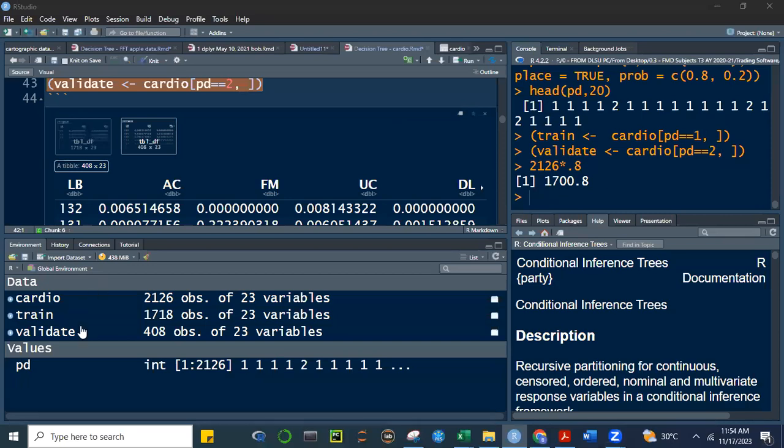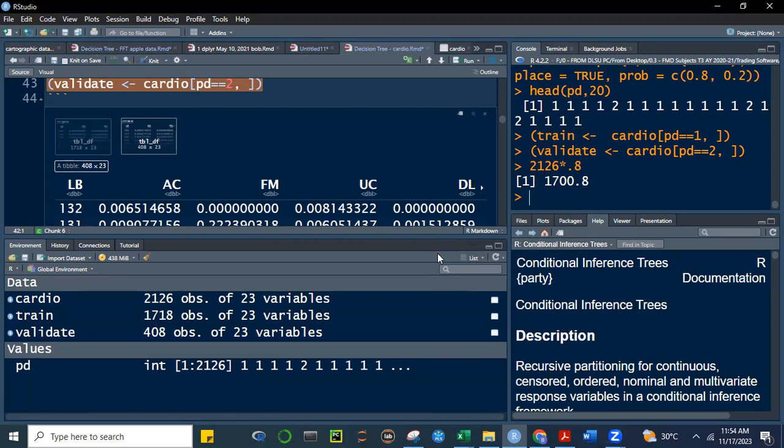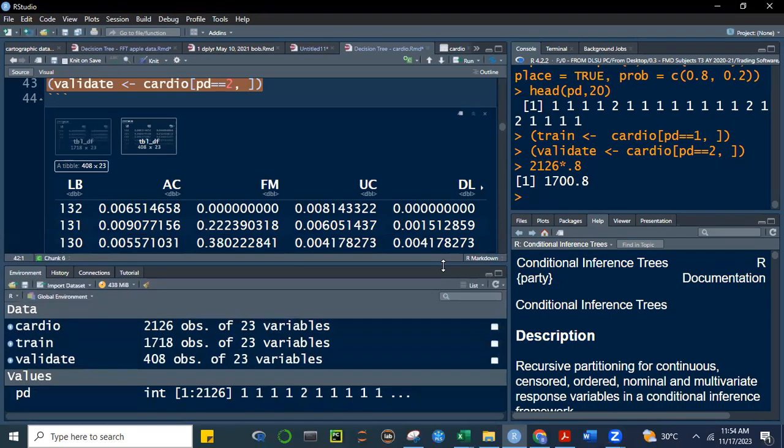Okay, so we have effectively split our data. Even if we said that it should be 80-20, you notice that when we multiply the sample 2126 observations by 80%, it resulted into 17. So it's not exact, no? 18 observations for our train.